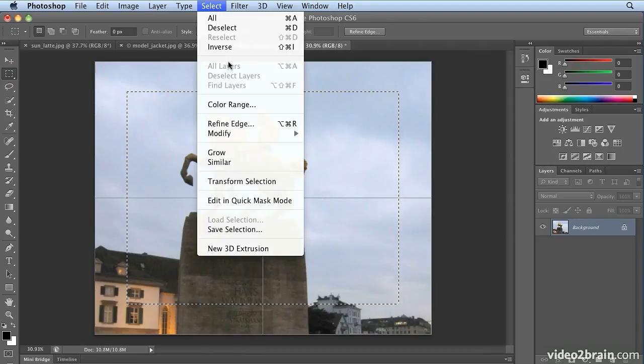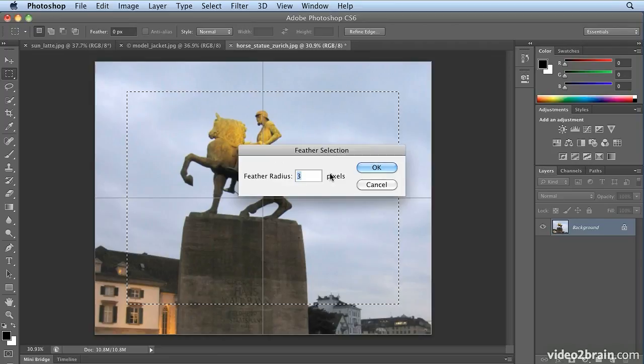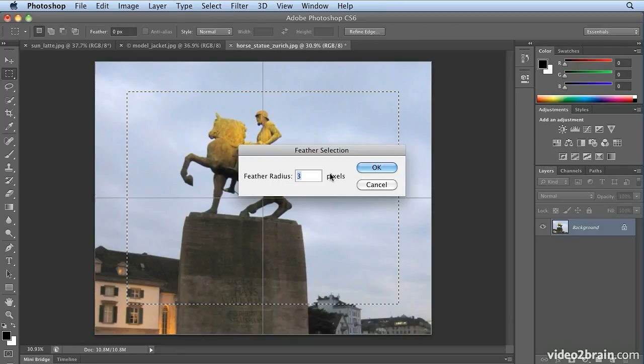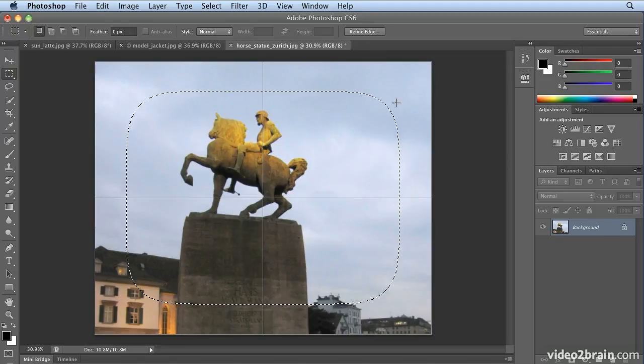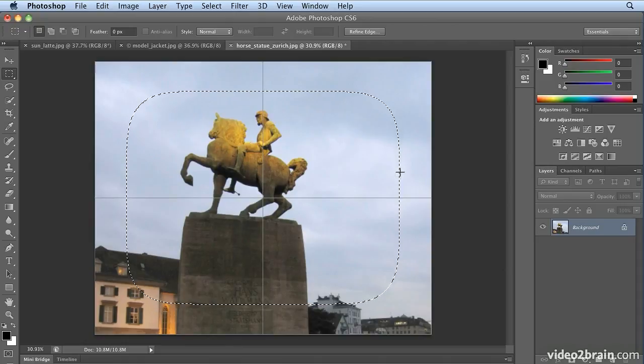Now, I'm going to use a popular effect from the Select menu, Modify, and Feather. Feather will soften or graduate the edges of this selection area that I've drawn. So I'm going to use a very large feather of 150 pixels. This number varies greatly depending on the resolution of your image, but 150 should work for this photo. So I'll click OK, and you'll see the edges of my rectangle are now very rounded corners.